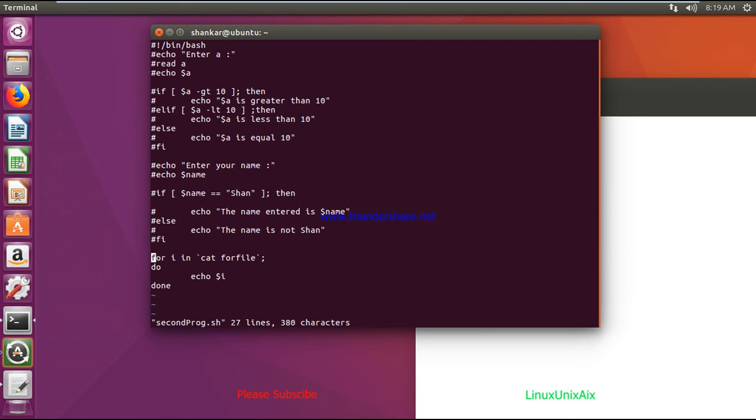So this is the syntax of a for loop. For a variable name in, you have to give a range for how long your for loop will run, and then you have to use do and then done, and then whatever you want to do in the for loop, you have to put that inside. Okay, so this is the syntax of a for loop.